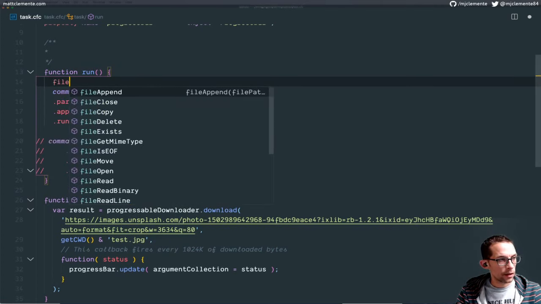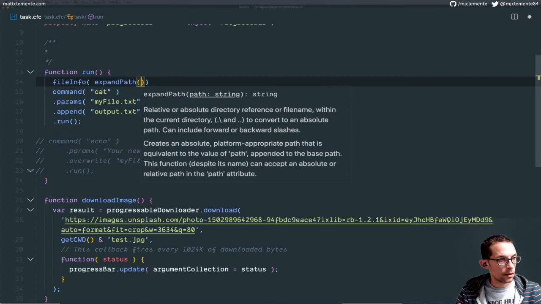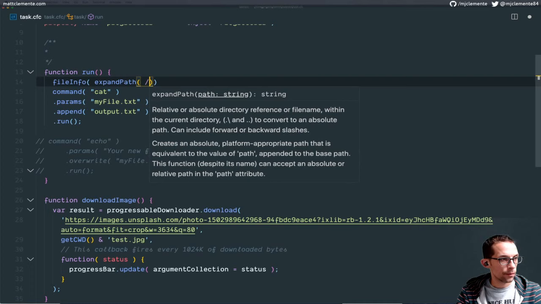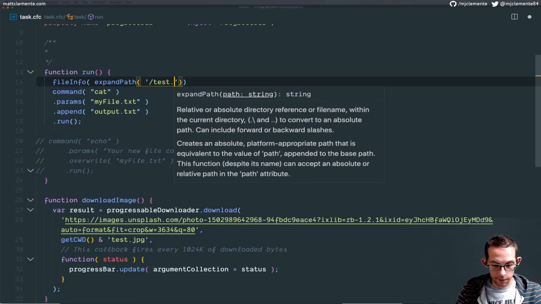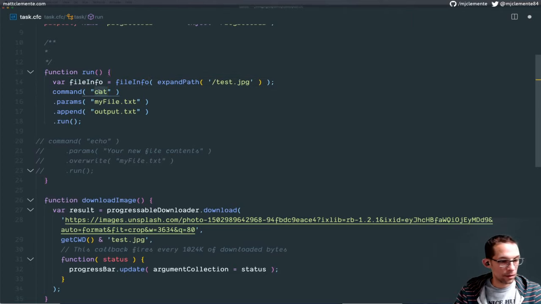Well, we could do something like file info on that test.jpg. Let's see if I get the syntax right here. File paths tend to mess me up. And we'll say that, okay, this is var file, file info equals that, and then we'll echo. Wonder if this will work.